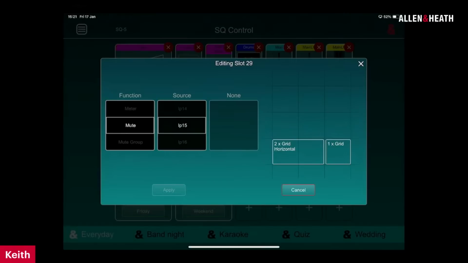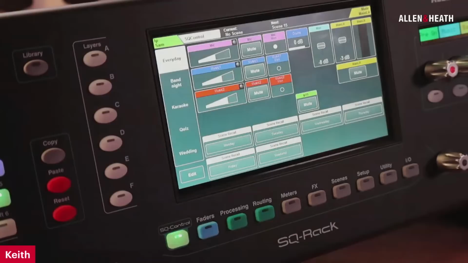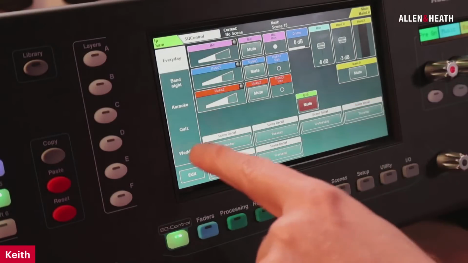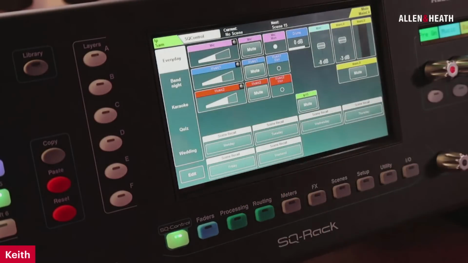So I could say 15, and only these ones can fit in there, so I can fit that in there. And then if I go back to this screen, there's my mute again. So I can mute it in there, go over there, mute it over here. Amazing. Cool, yeah, so SQControl is really, really powerful and quite easy to set up, as you can see, and gives you lots of other options for control in a rack unit like this.